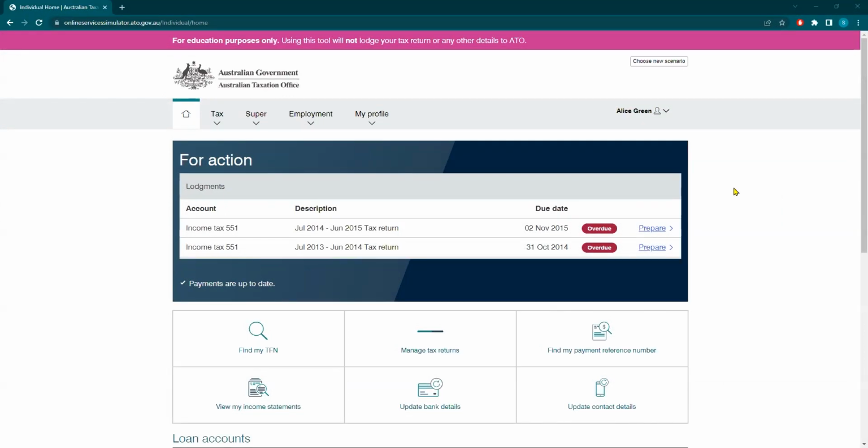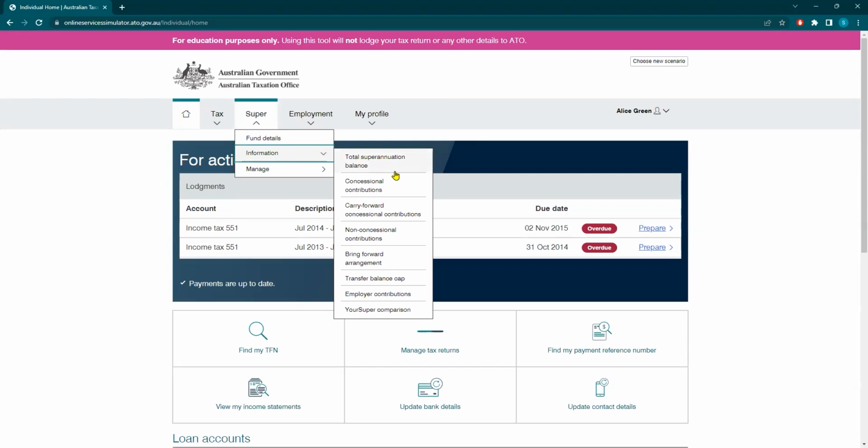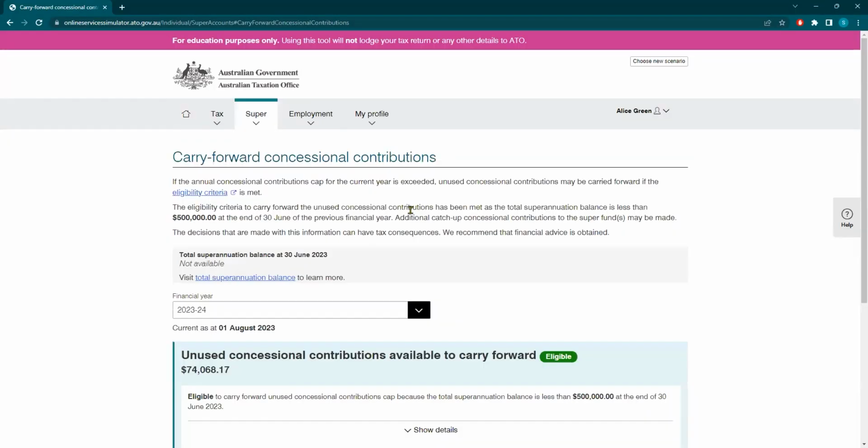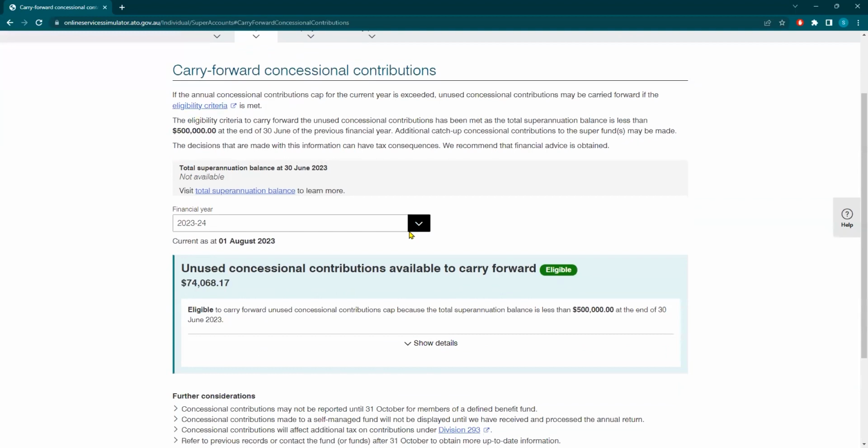Now at the very top of the screen, you can see we've got the home icon, tax, super, employment, and my profile. Now click on super, then go information, and then down to carry forward concessional contributions. Now we have this screen, and if we look halfway down the page, you can see there's an option for financial years.